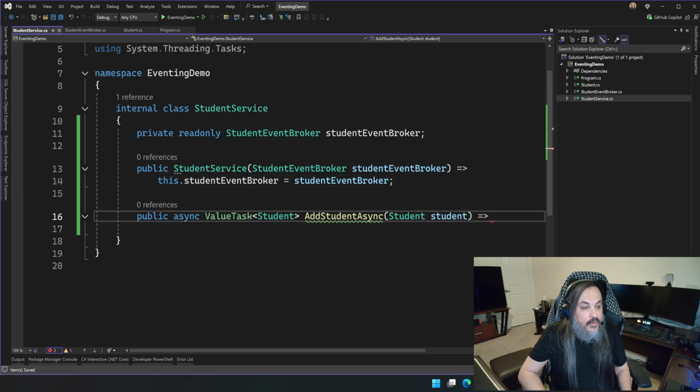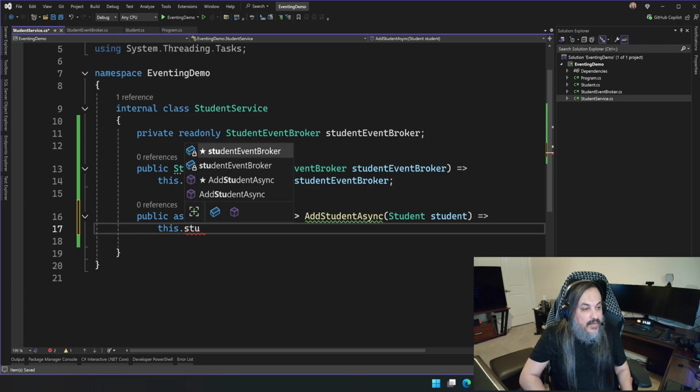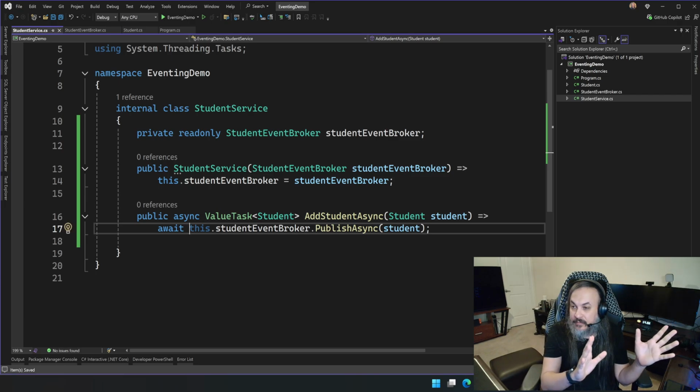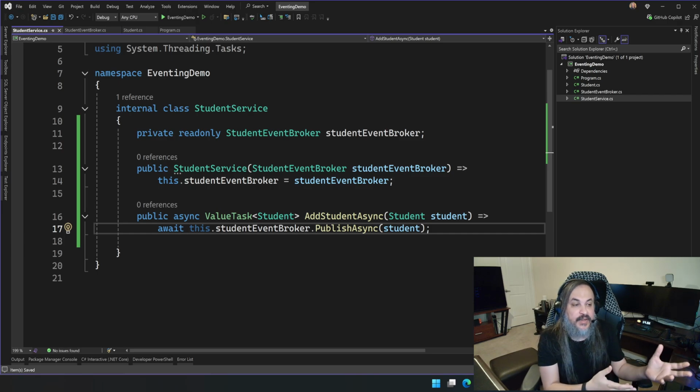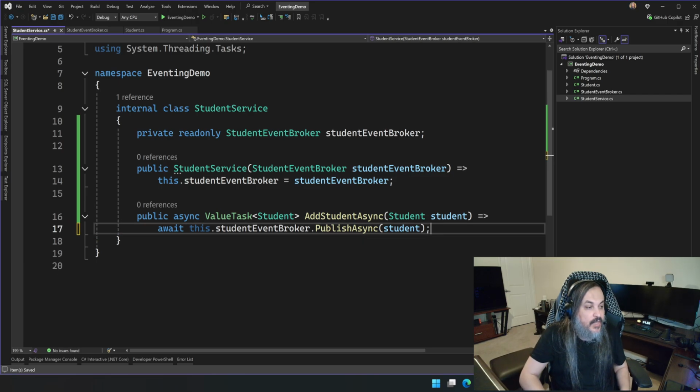And then in here, you basically say on add student, you're going to do something, but part of this add student is that I'm going to say this.studentEventBroker.PublishAsync(student). See what I just did there? So when a student is added, I'm going to publish an event, right? And whoever is interested in listening to that particular event will be notified because they'll be subscribing to that same event broker, right?